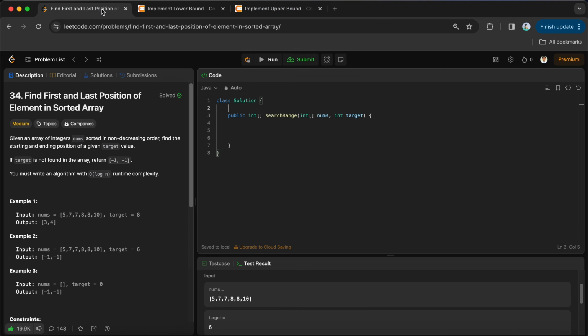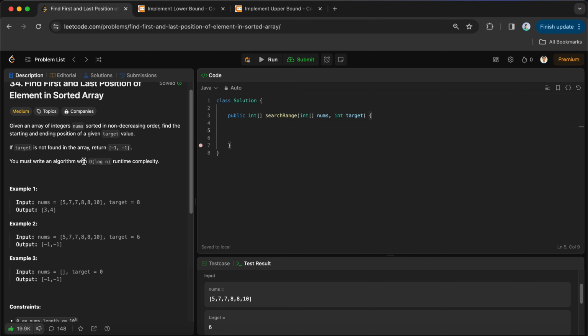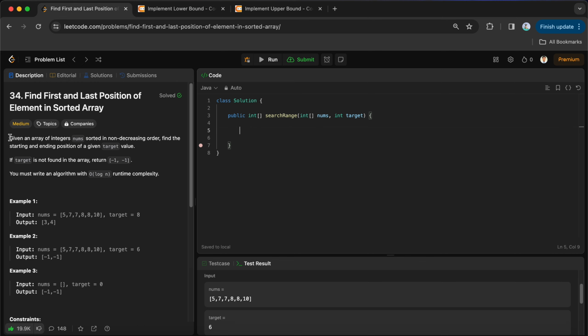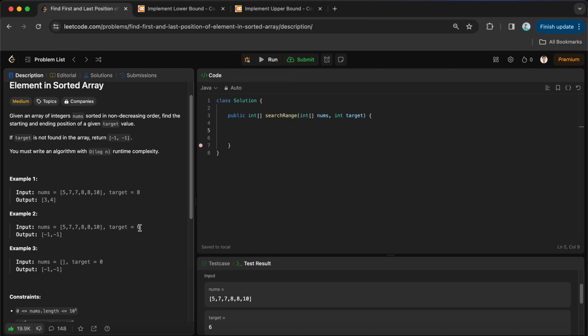Let me discuss quickly this question from LeetCode now. In this question almost everything is the same, but let me read what is written here. We are given an array and any target value, suppose 8. If this 8 lies in the array, we have to return the lower index and higher index of that particular element. For this 8 element, the lower index is 3 and the higher index is 4. And if the element is not included in the array, I have to return minus one and minus one.